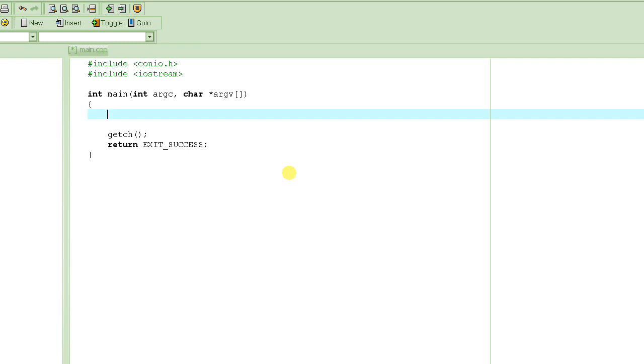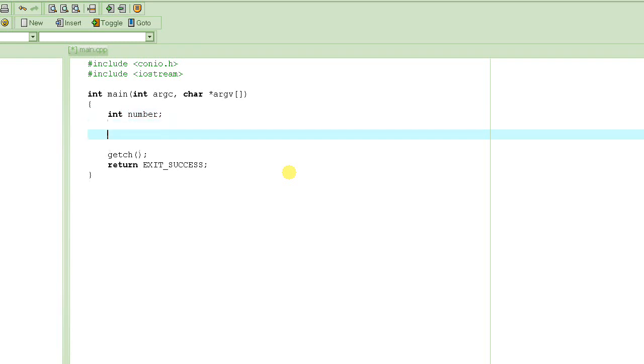Okay, so what are we going to do? First thing we want is for the user to be able to enter the value of a number. In order to make that happen, we have to declare a variable of integer type, because we want to input a number. We could call it x, but it's a good idea to name variables after what they represent. So let's call it number. So int number. That declares a variable called number.